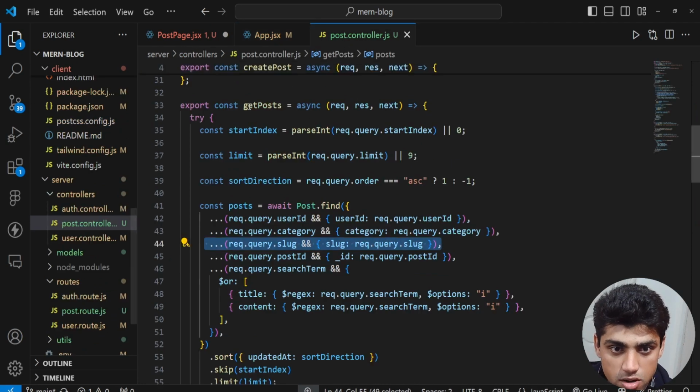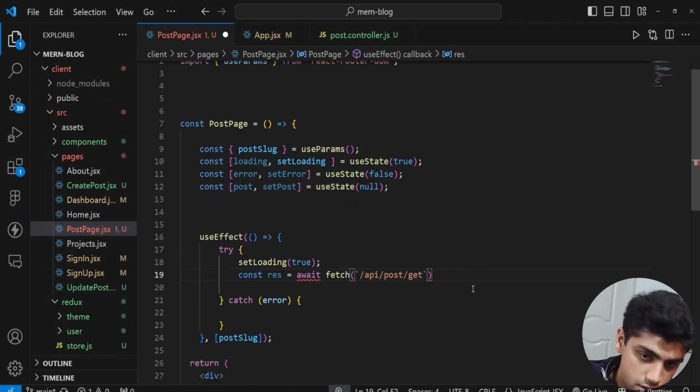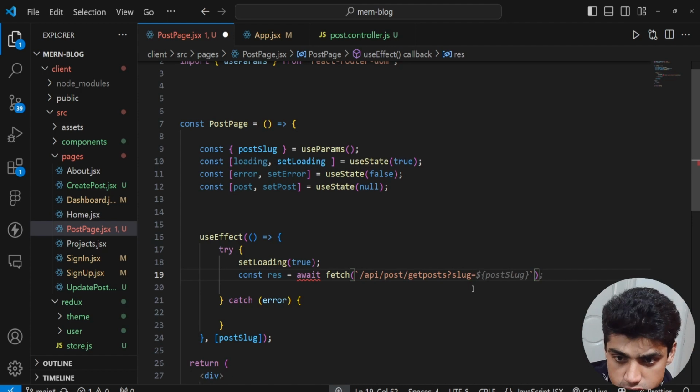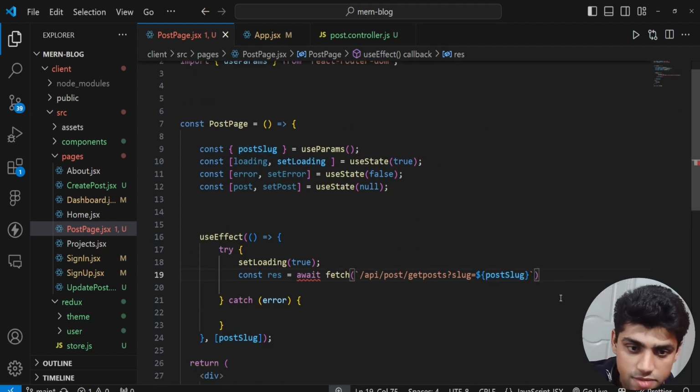So that was called getPost, and we could just say /api/post/getPost, and then a question mark slug, which is the custom query, is equal to the dollar postSlug, which is over here. Now this is coming from this useParams.